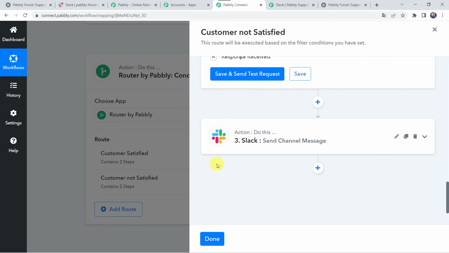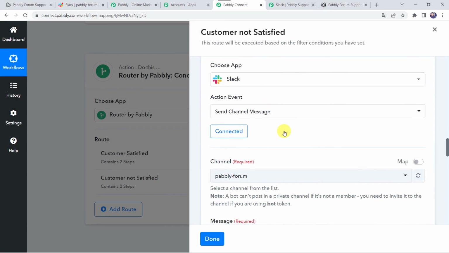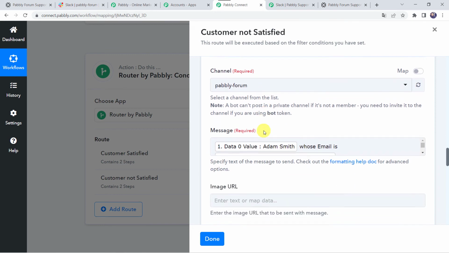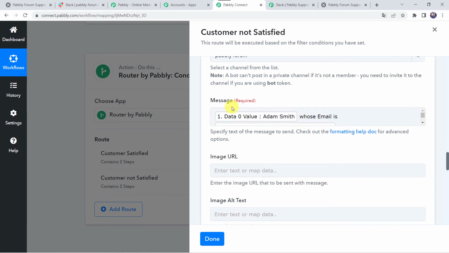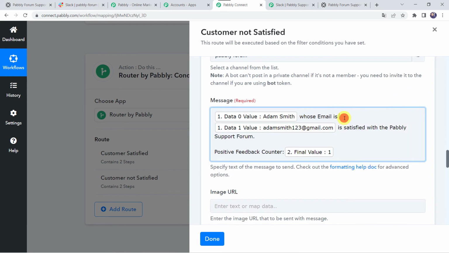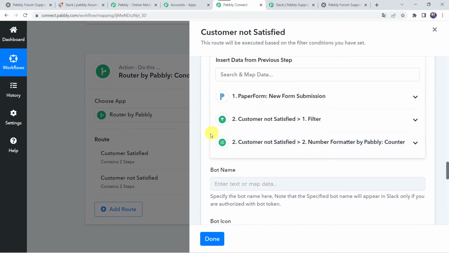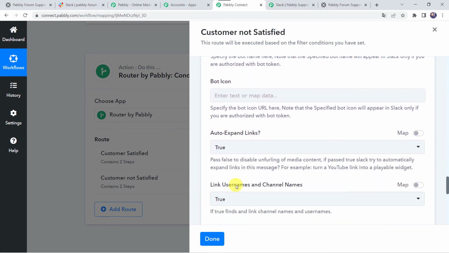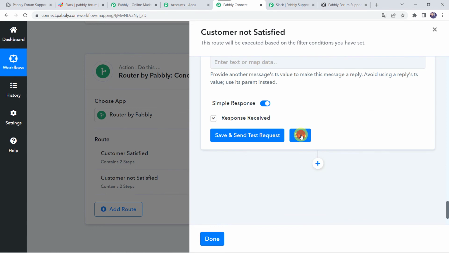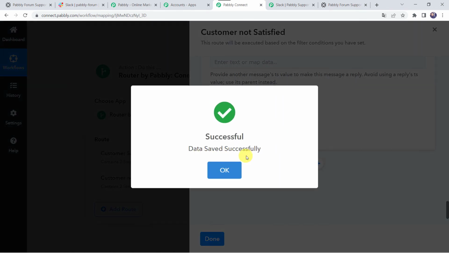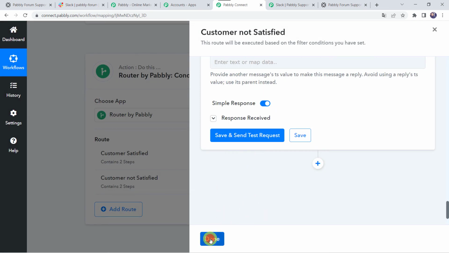Okay. Now come to the third step, that is Slack send channel message. Here all the details will be same, but the message will get changed. So Adam Smith, whose email ID is this, is not satisfied with the Pabbly support forum, and instead of positive it will be negative feedback counter will be this. Okay. And let's click on save. Data saved successfully. Okay, let's click on done.